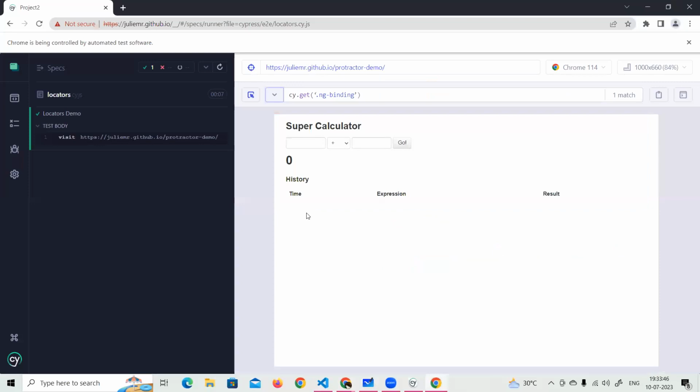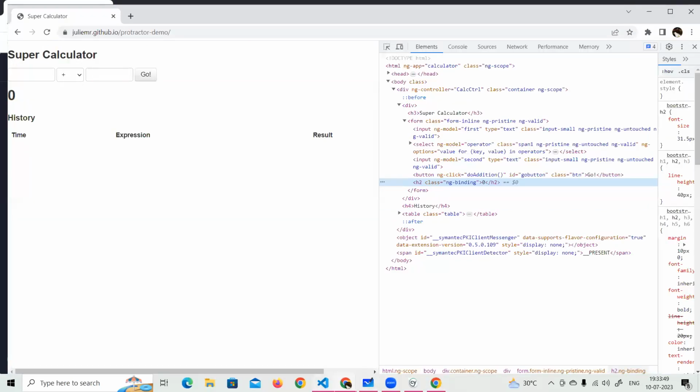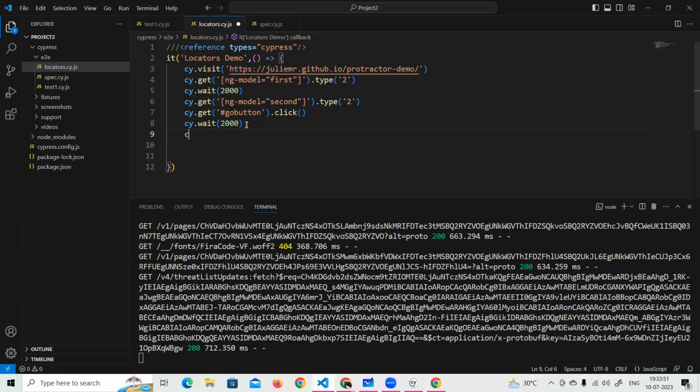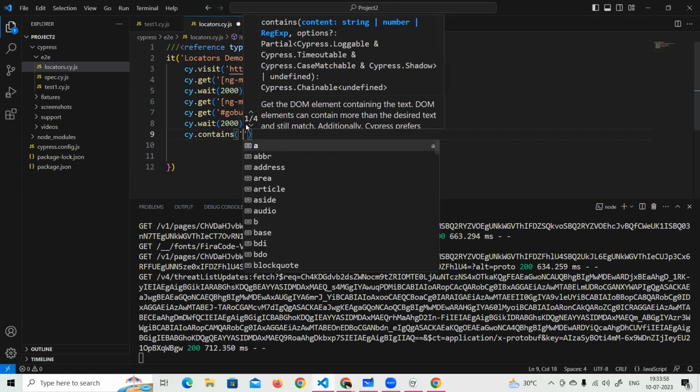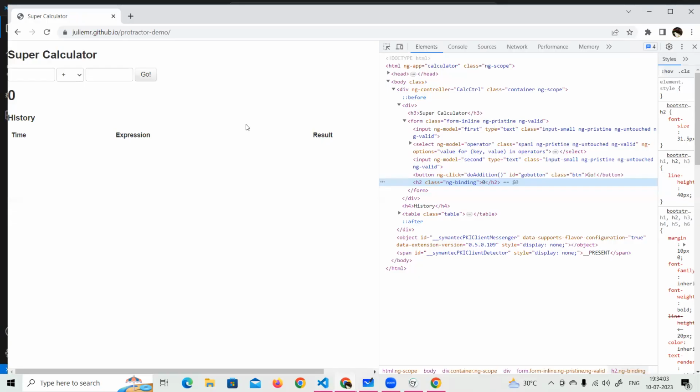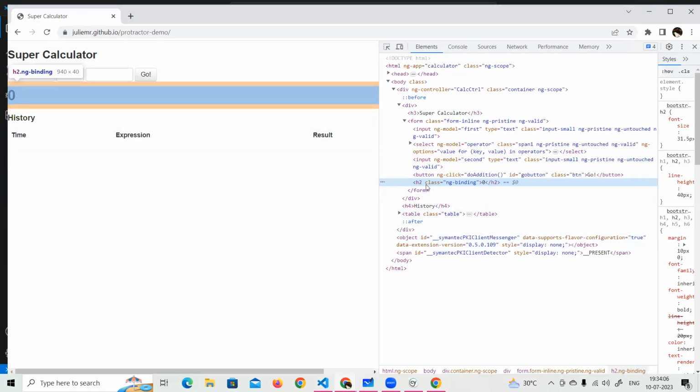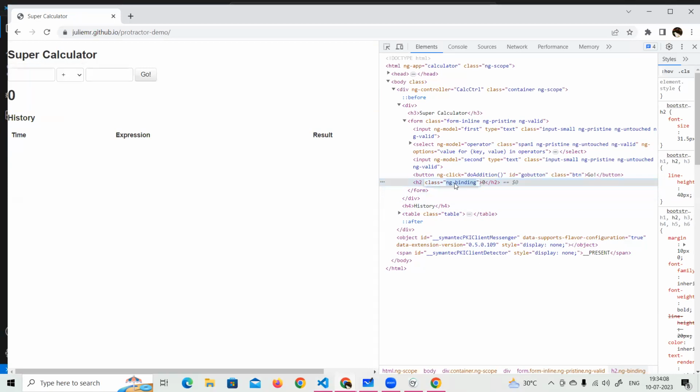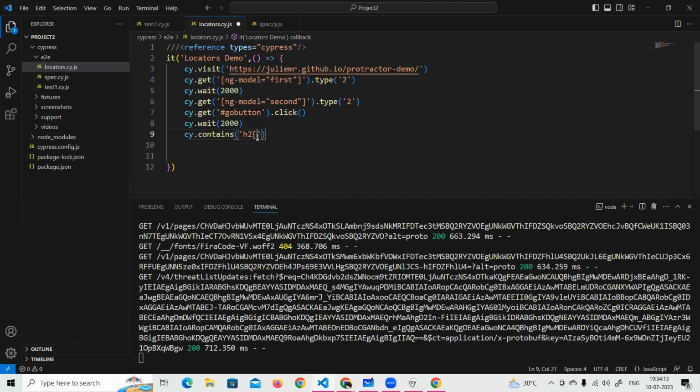So what I'm going to do is write a unique locator here. I'm not going to use selector playground. I can also write manually like this. I will say cy dot, let's say contains, or get, you can use any method. And I will write my CSS selector like this, h2. So this is the h2 tag, which has a class equal to ng binding. I will just copy this, and say h2 in parentheses, which has a class equal to ng binding. This I have copied.